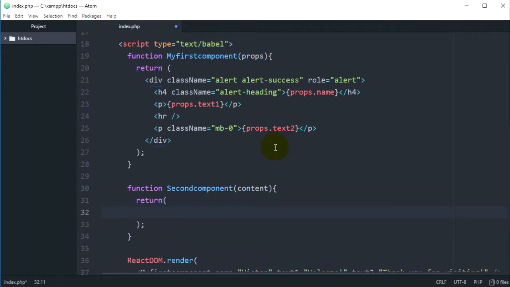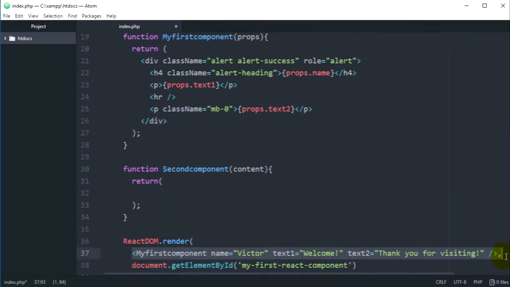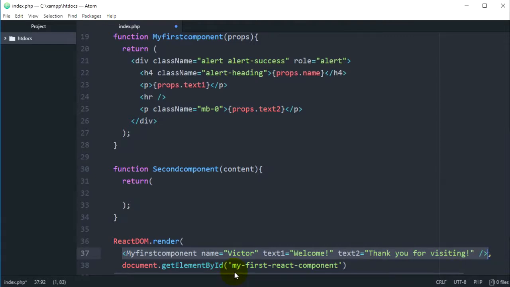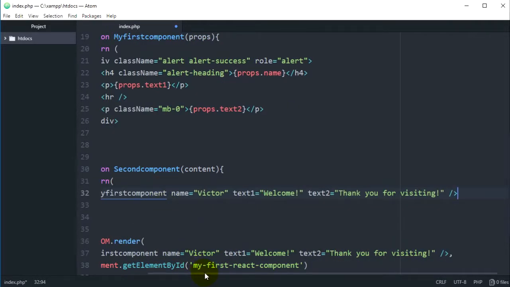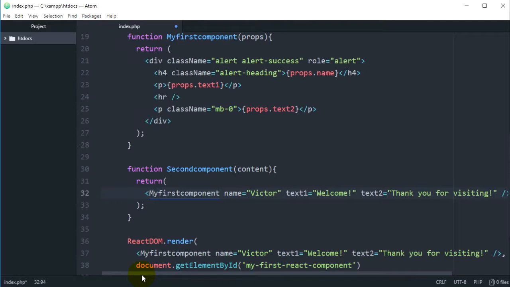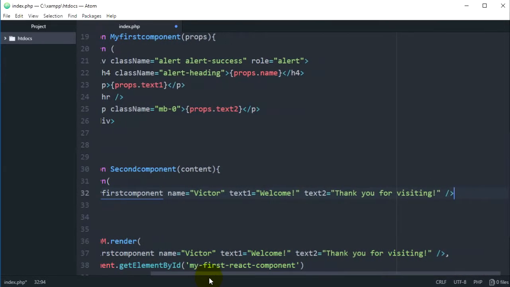And here we will call our first component. I'll just copy everything from our render function. I'll paste it here, and I will just replace the text we have here. So I'll remove the name and I'll replace it with the component. So we have content dot name, and I'm gonna do the same thing for text1 and text2.